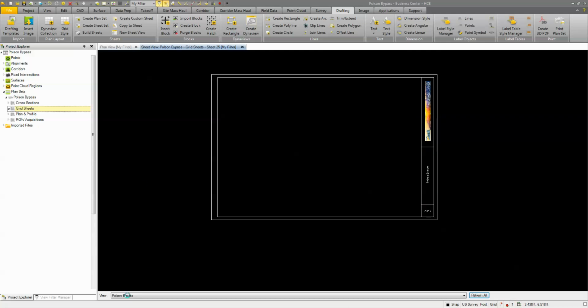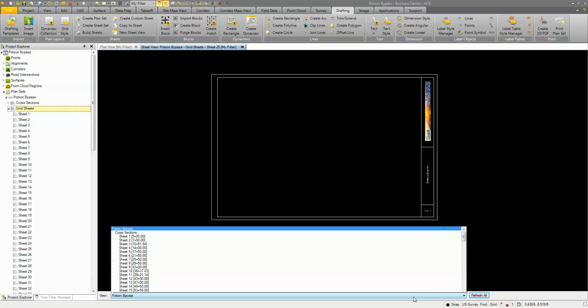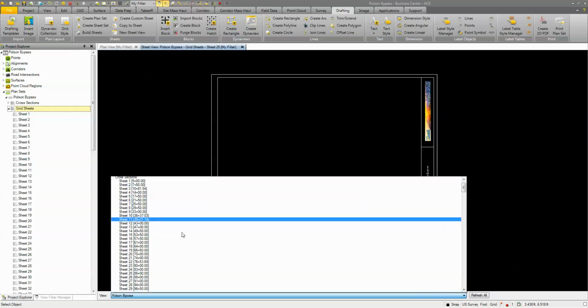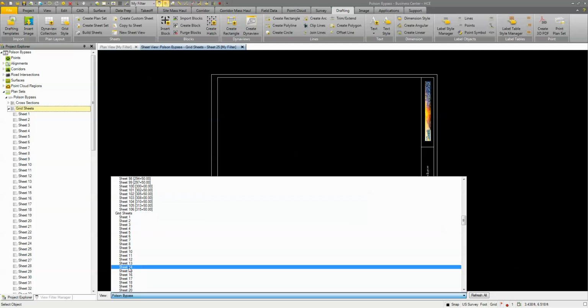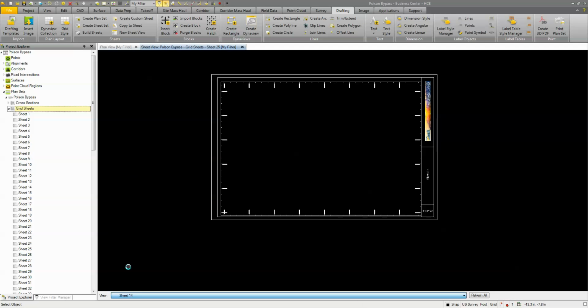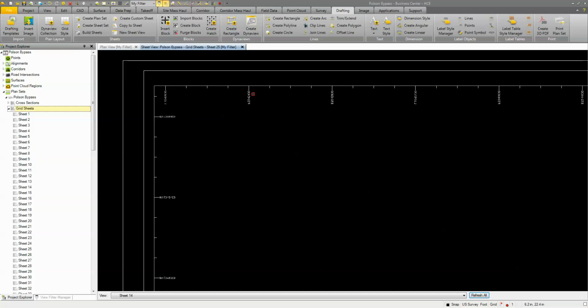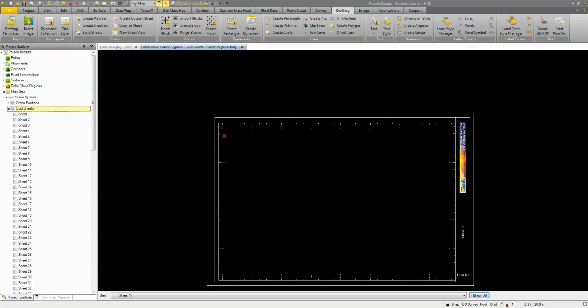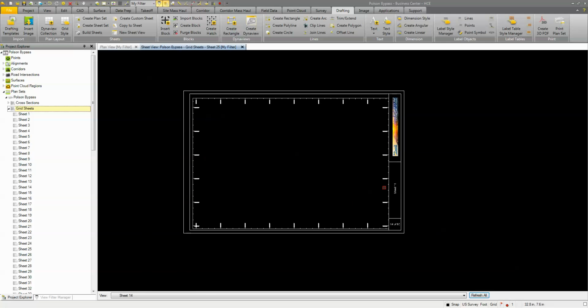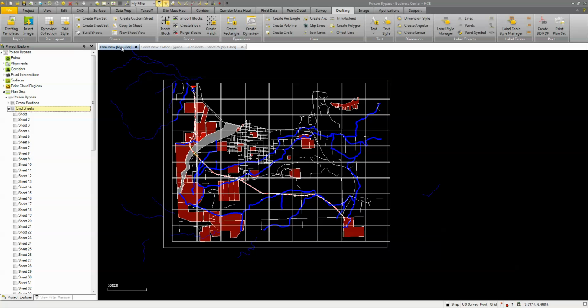It's going to take us back to the top sheet for pulse and bypass. And what we can do now is pull this down and scroll down to our grid sheets. And if we pick a grid sheet like 14, you will see now that it has the northing and the eastings. Okay, now this one's blank, and that's because if we go back to our plan view, we've got some that are blank in here.